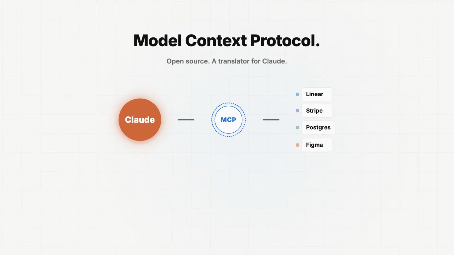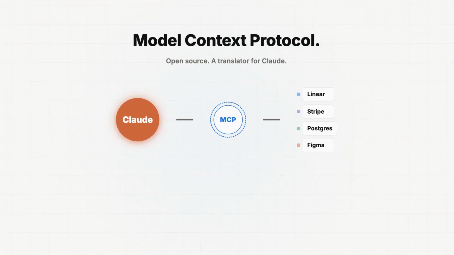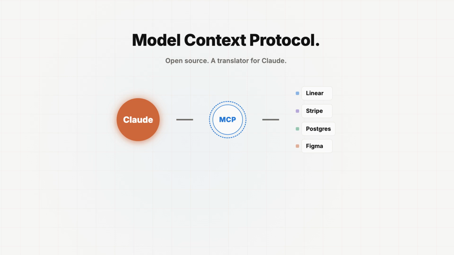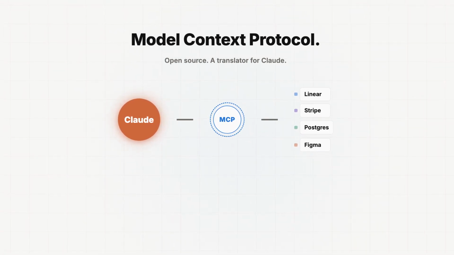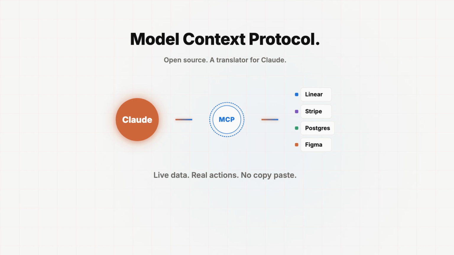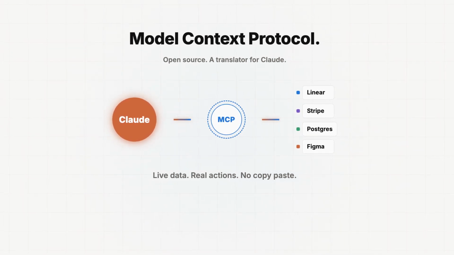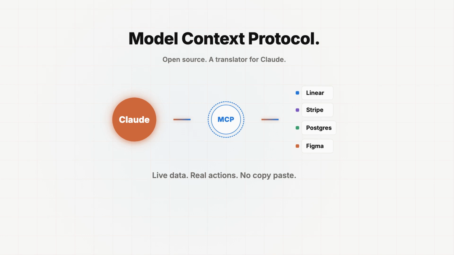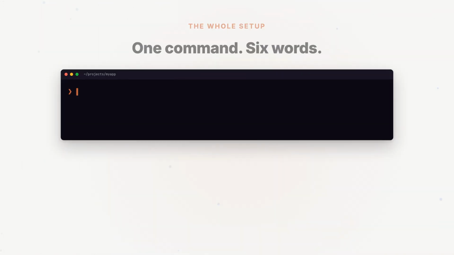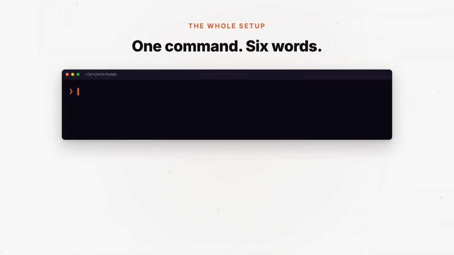It's called the Model Context Protocol, an open source standard. Think of it as a translator that lets Claude speak any tool's language. Without it, Claude only sees what you paste into chat, which is a tiny window into your work. With it, Claude can read Linear tickets, query Stripe revenue, hit your Postgres database, even pull a frame straight out of Figma. Live data, real actions, no copy-paste in between, and the way you turn it on is one command.